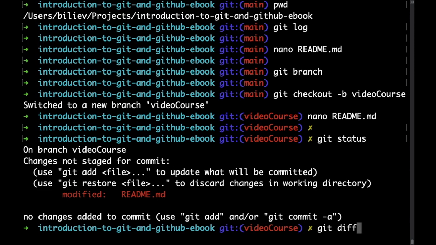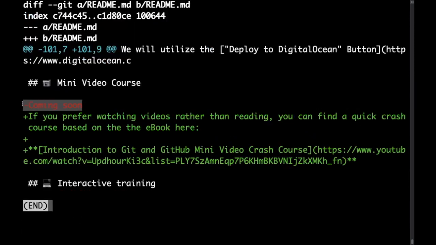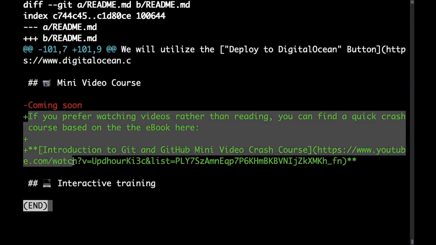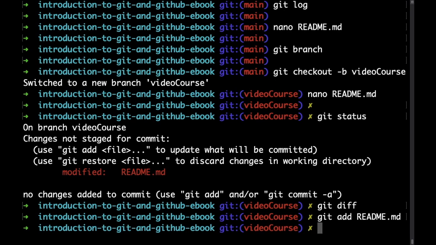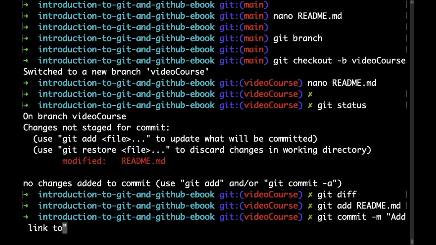And if I run git diff, we can see that the coming soon line was deleted. And then we can see the 2 new lines here. Okay, so now if we do git add and add the file, and then if we do git commit and add the commit message saying add link to video course.